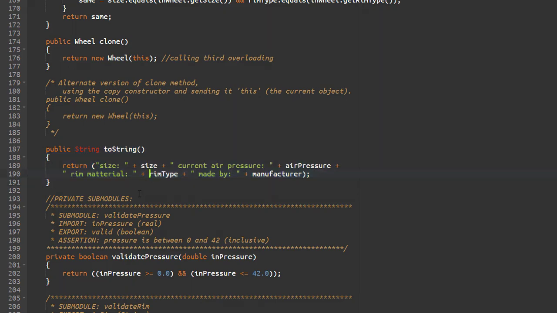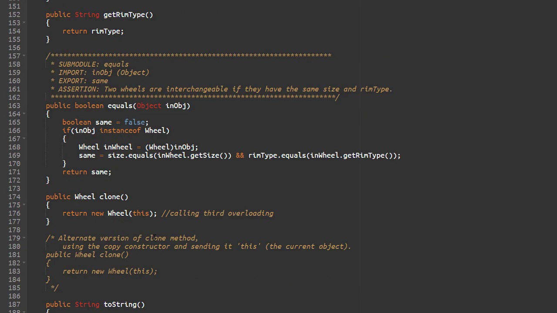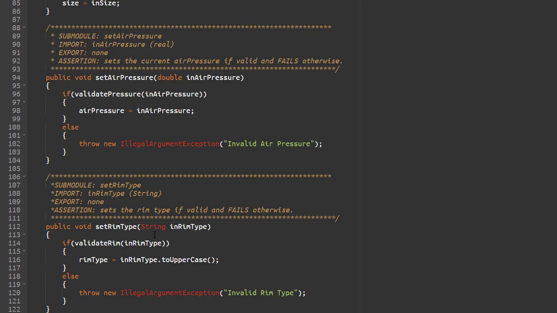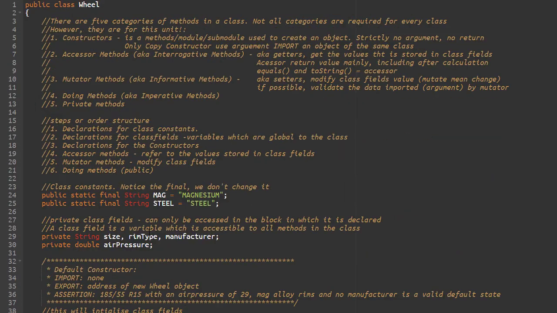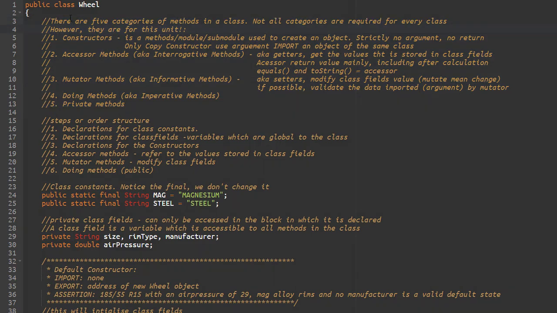Okay. And then these are private submodules. This submodule is used to perform tiny tasks. After we explore all this code, right, let's look back at the comment. I know these terms are very confusing in the beginning, but you will get used to it. There are 5 things you need to know. There are 5 categories of methods in a class. Not all categories are required for every class. However, you are required to use all these 5 and understand them in this unit.